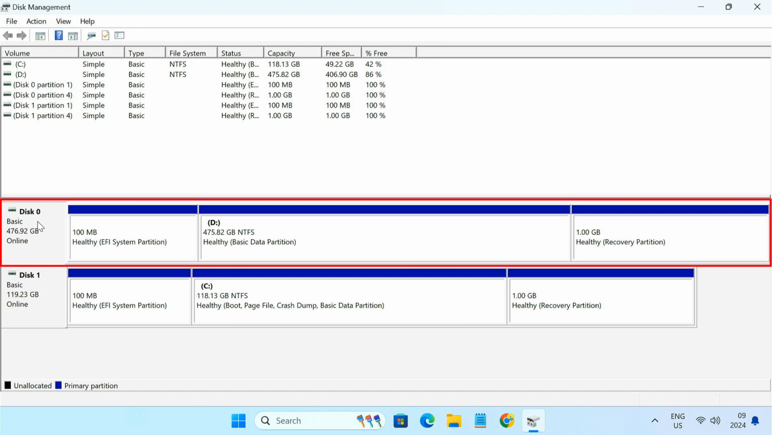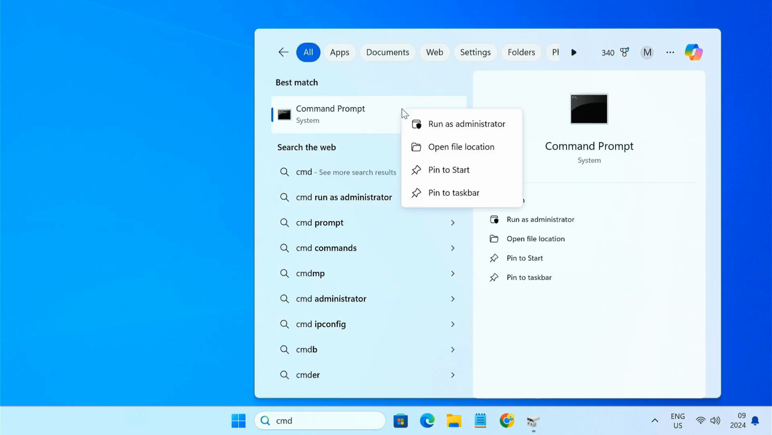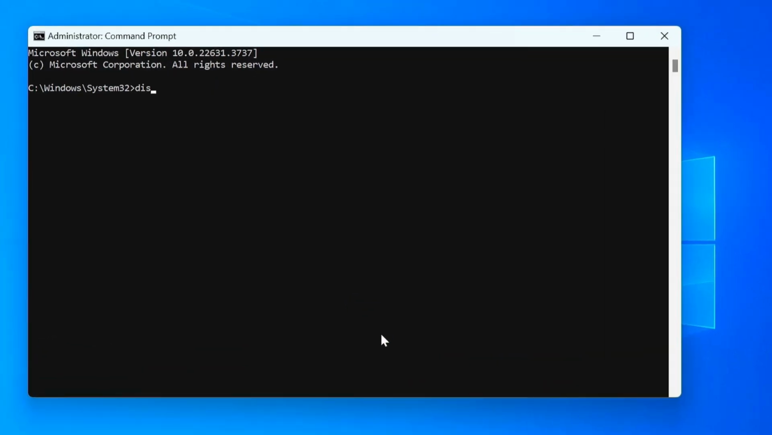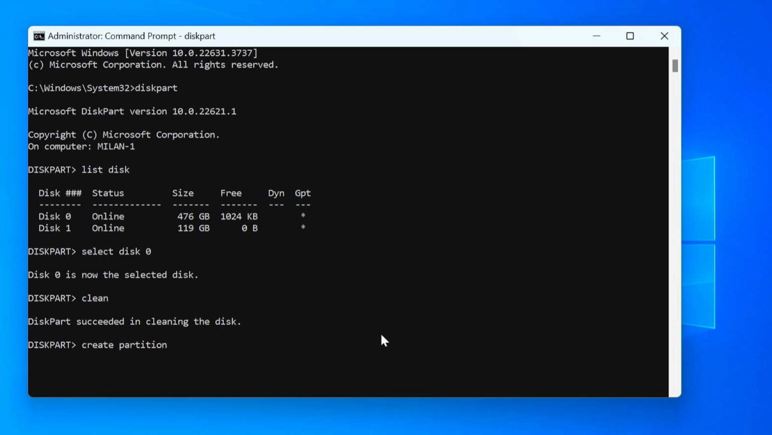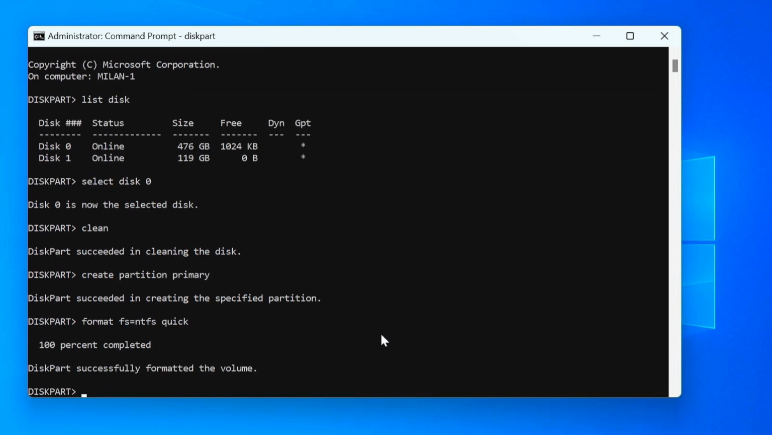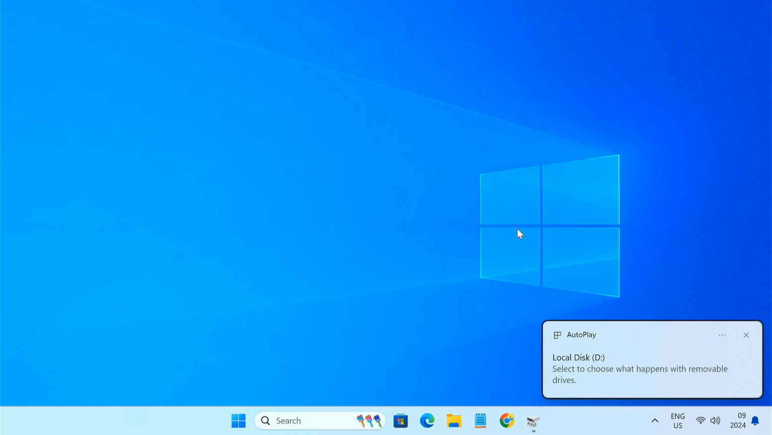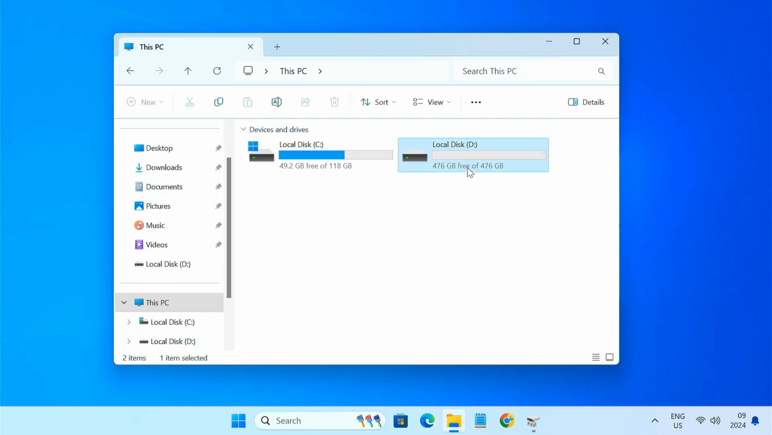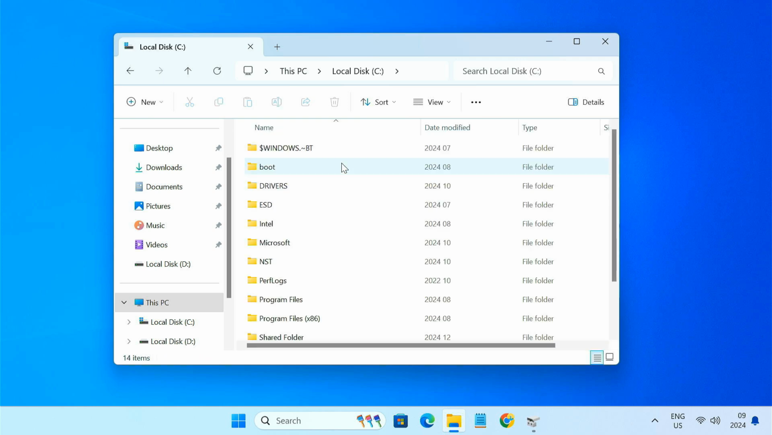You can now format the old hard drive and use it as a storage device. To do so, open command prompt as administrator and follow the steps. All the data on the old hard drive has been erased and it's now ready to be used as storage. And that's it, you have successfully migrated your Windows 10 or 11 system to a new SSD.